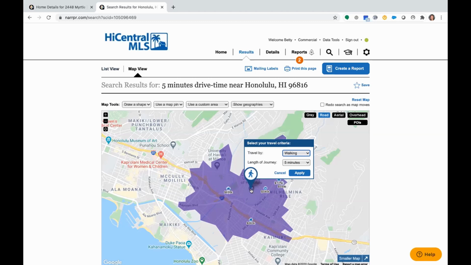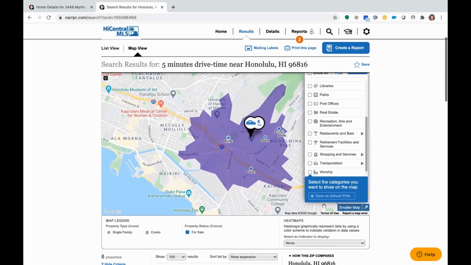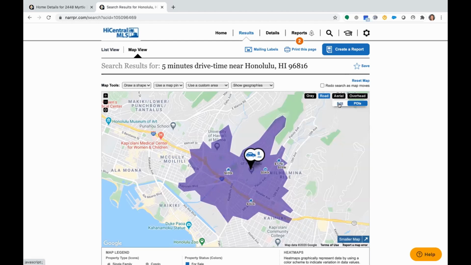So if they wanted to be close walking distance to a bus station, you can overlay those things onto the map. We have tons of places and points of interest that you can overlay if that is important to them, and then you can do your pin search out from that point or place of interest.